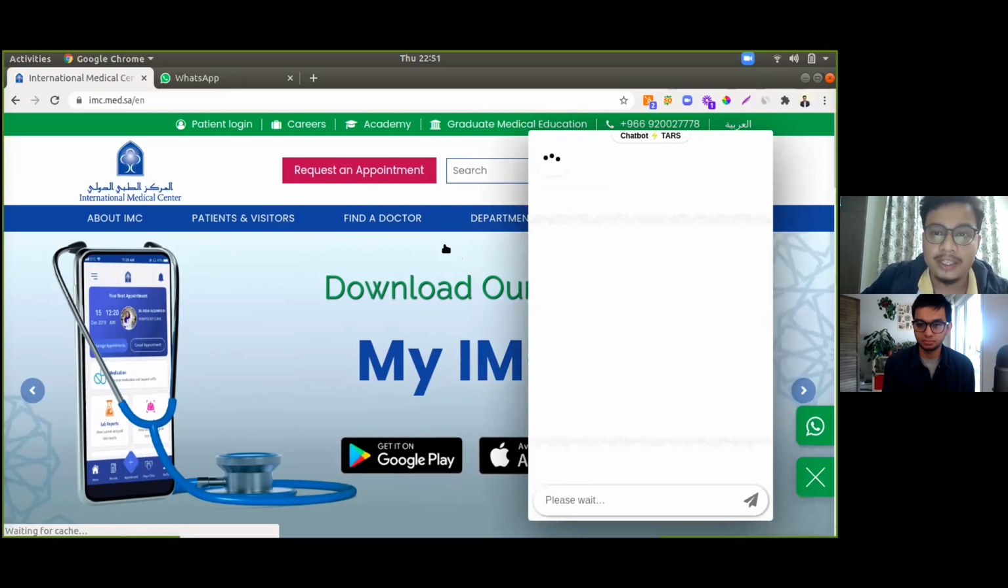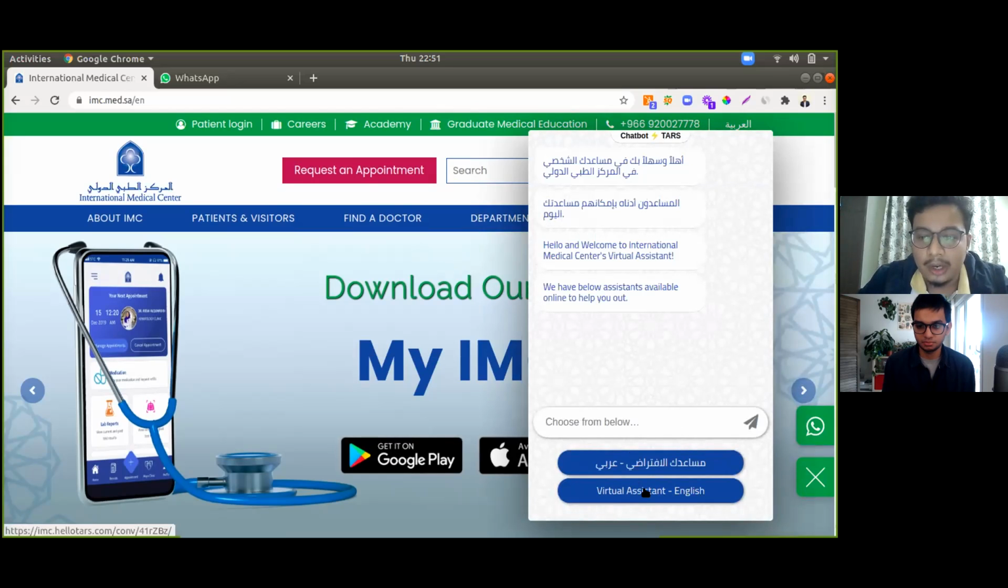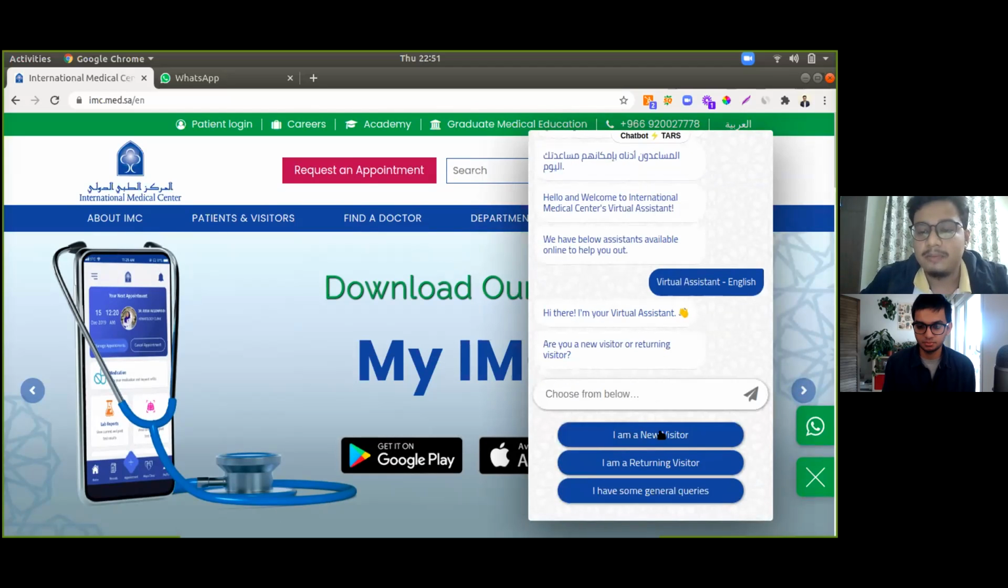So yeah, the other thing is the web widget, which I'll take you through. So this is a multilingual chatbot. Now I'll click on virtual assistant English, and it basically asks me if I'm a new visitor or a returning visitor, or if I have any general queries. The general queries has basically some static content about the FAQs, like the repetitive questions that you told earlier. Now, if I'm a new visitor, it will basically take me to the patient portal registration page, on which I can register myself as a patient, and then I can log into my patient portal and book appointments and stuff.